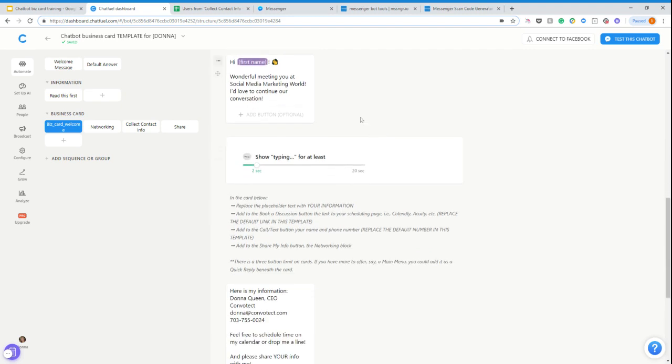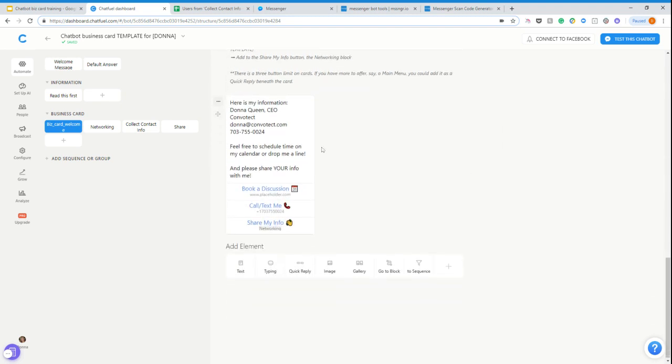Next is the text that's going to be presented along with that GIF. And that is, hi, first name, and a little wave emoji. Wonderful meeting you at Social Media Marketing World. I'd love to continue our conversation. They're going to see what's called a typing action. And these are the little text typing bubbles that show up when people are texting. So you kind of know to anticipate something next, because following this is this next part. Here's my information. Donna Queen, CEO of Convotect, email address, phone number. Feel free to schedule some time on my calendar or drop me a line. And please share your information with me.